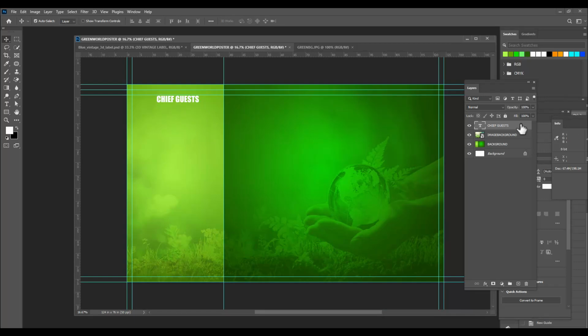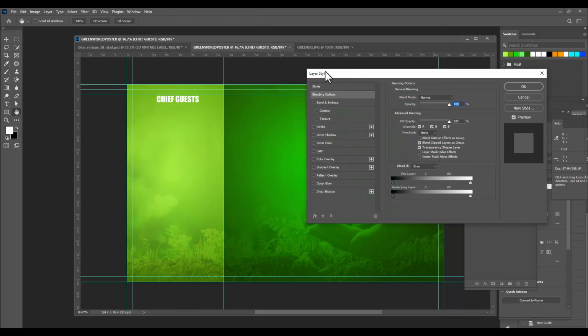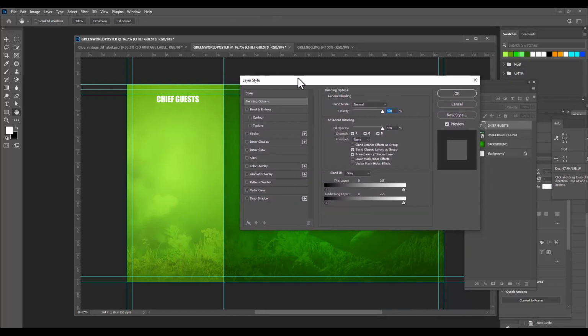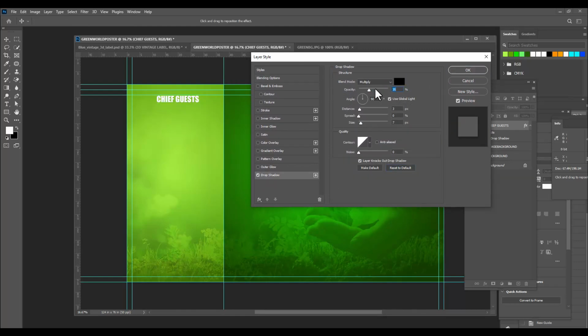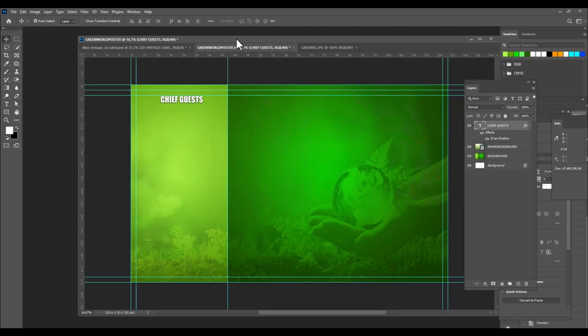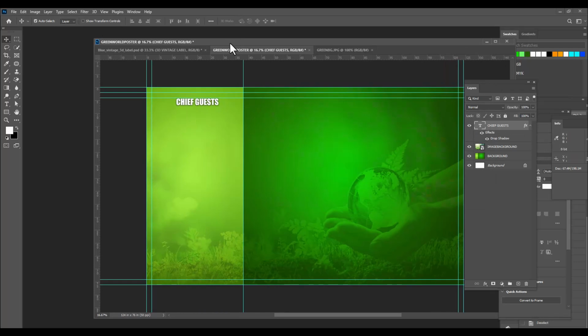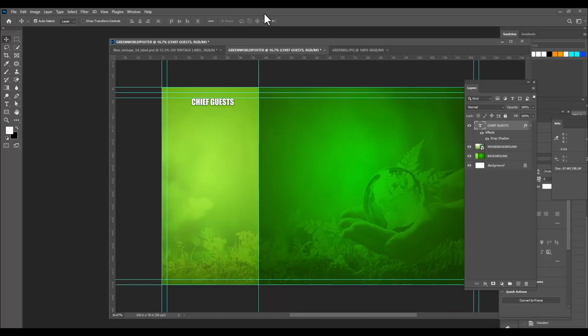We will also give some small amount of drop shadow to the text. We need to open layer styles, and here we will turn on drop shadow, and we will reset all the values here, default values, and we will increase the opacity, and we will just slightly increase the size here. So we can see. So now we have given a drop shadow to the text.